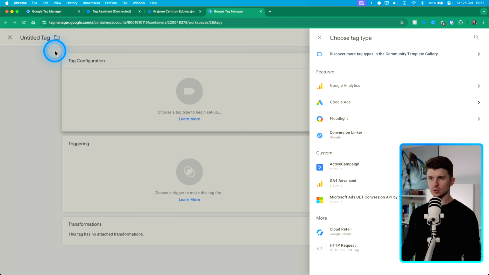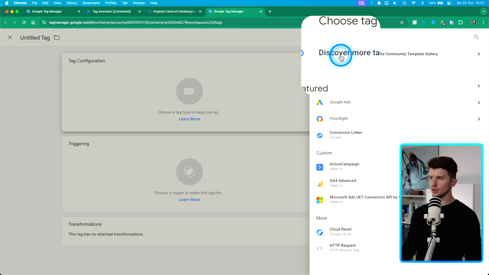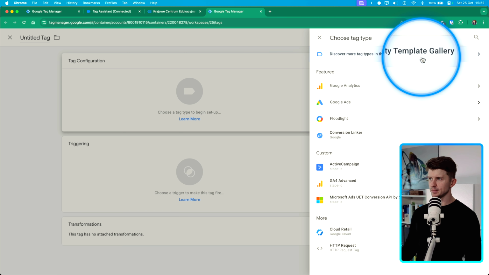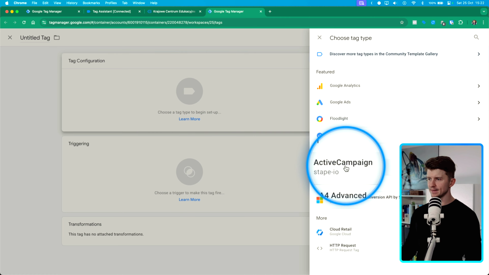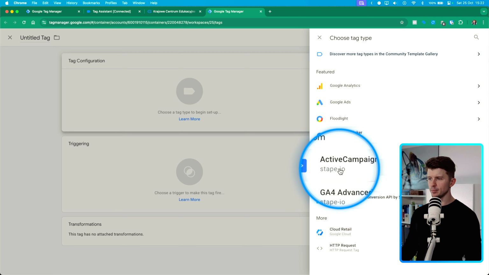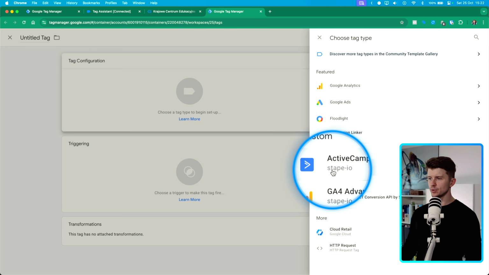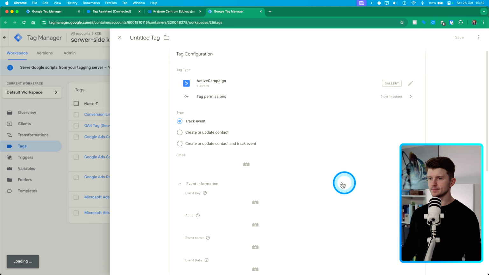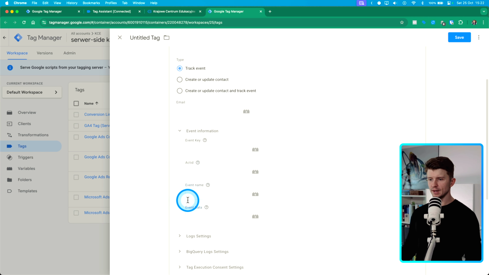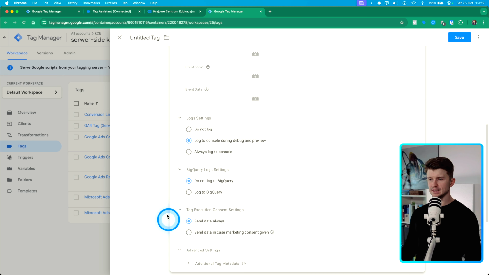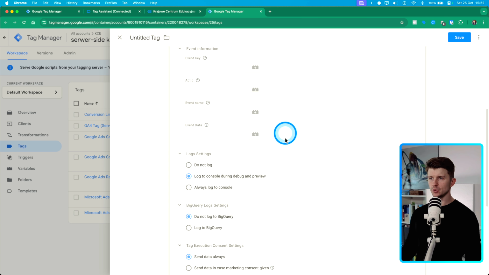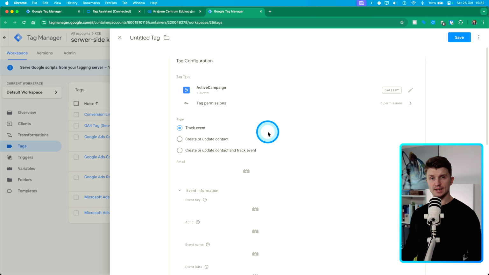You would just go into add a new tag, then you would go to discover more tag types in the community template gallery, and you will find this kind of custom ActiveCampaign tag created by Stape. And you can configure it. It has way more options. So if you want to be really fancy and create a kind of more advanced server-side site tracking with ActiveCampaign, you can easily do it.